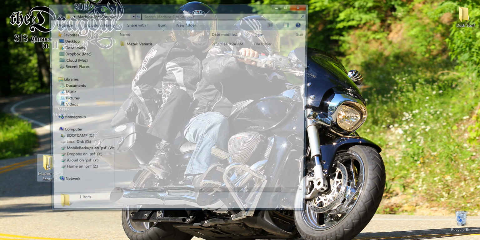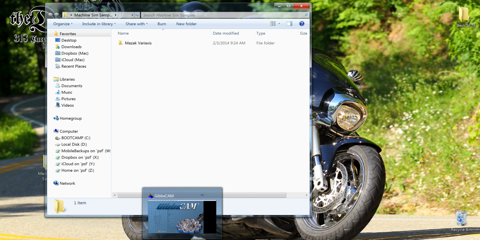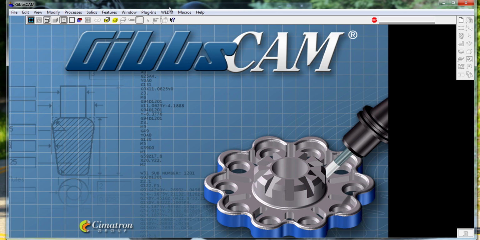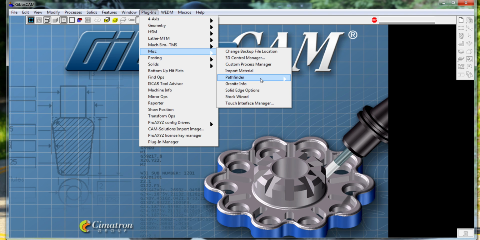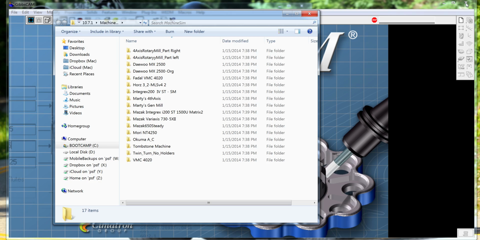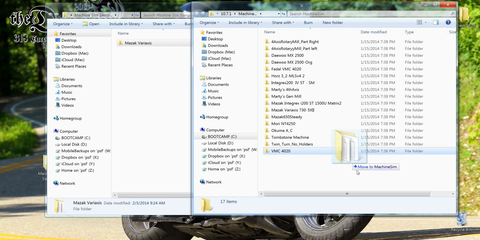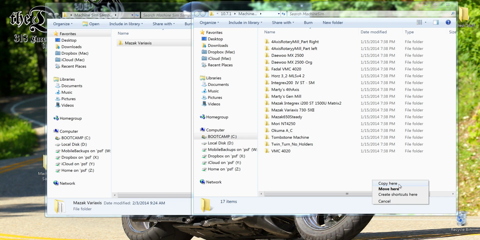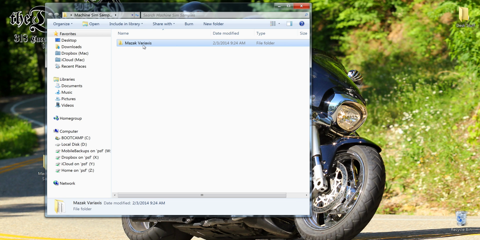And now we're going to need to come back, and we want to put this whole folder that contains all the machine information into the machine simulation folder in the right installation in Gibbs. So I'm back to Plugins menu, Miscellaneous, Pathfinder, Machine Simulation folder. So now I can close Gibbs. And I'm going to go ahead and drag this whole folder into my Machine Simulation folder. And once again, right-clicking and copying it here. Now I've copied in that whole folder. We can close this. And all the pieces have been put in the right spot.